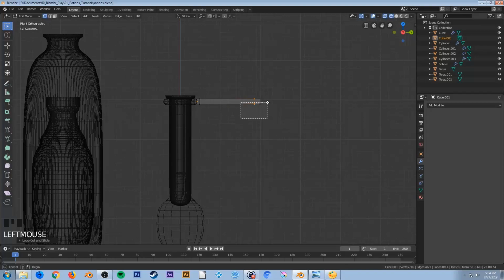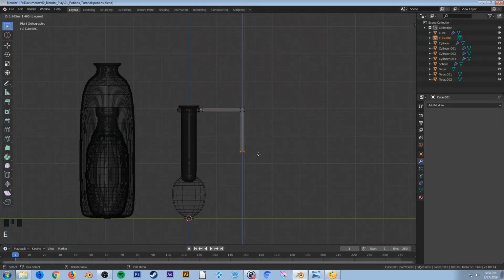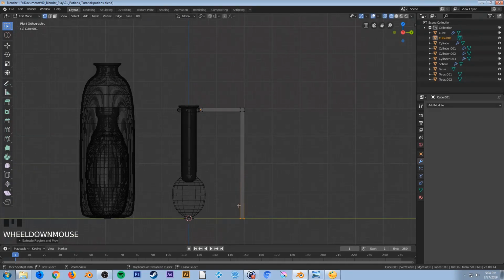I'm going to left click and drag on these vertices, hit E, and I'm going to hold Control and just get that right to the bottom. Now I'm going to hold Control, hit R, left click here, bring this down till it's close to square.